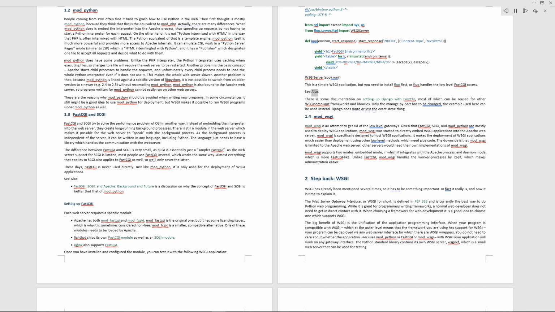See also. There is some documentation on setting up Django with FastCGI, most of which can be reused for other WSGI-compliant frameworks and libraries. Only the manage.py part has to be changed. The example used here can be used instead. Django does more or less the exact same thing.